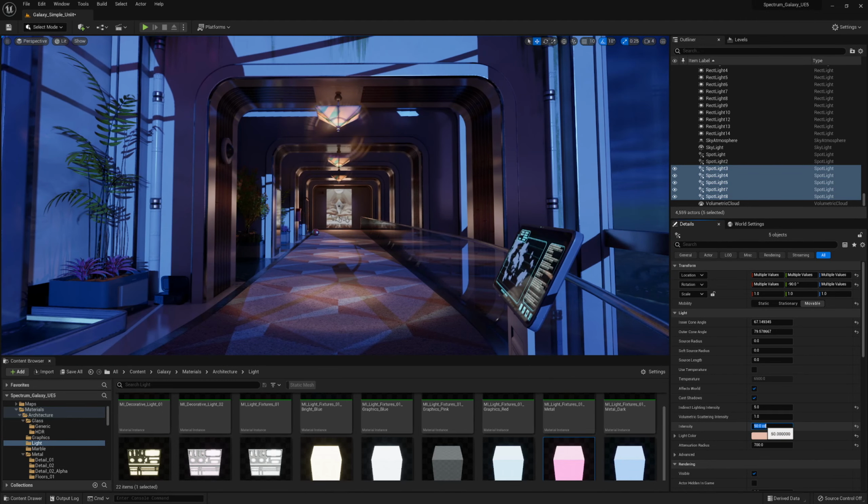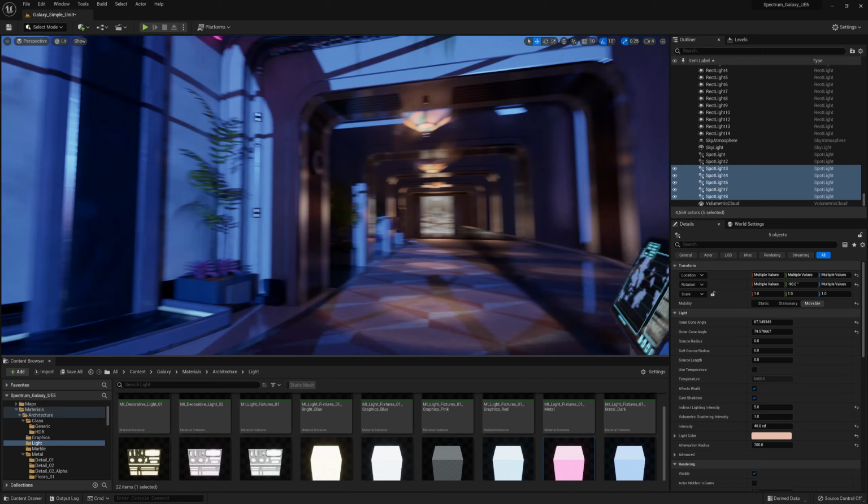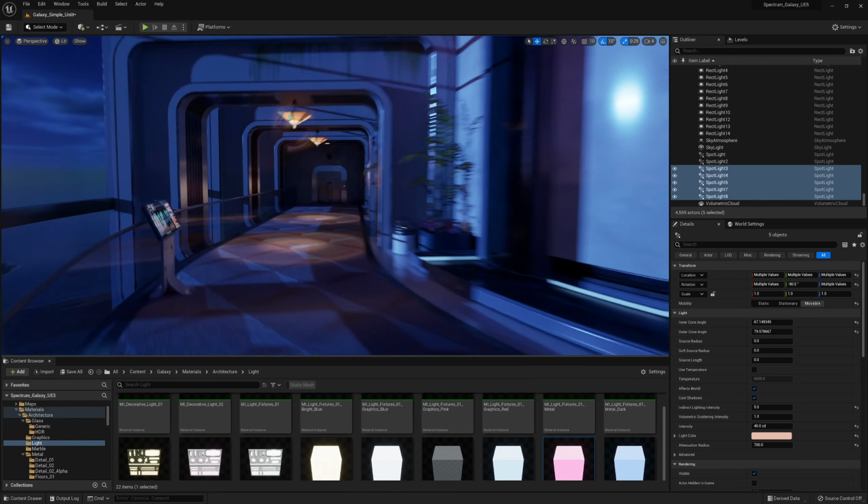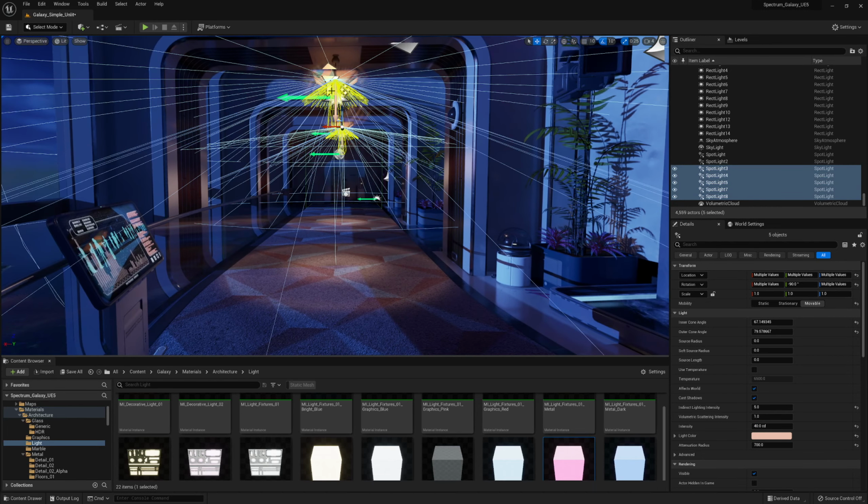We're actually very close to finishing the first pass. We just need to light the tunnel that connects to the elevator. We can start by duplicating one of these spotlights and moving it down.